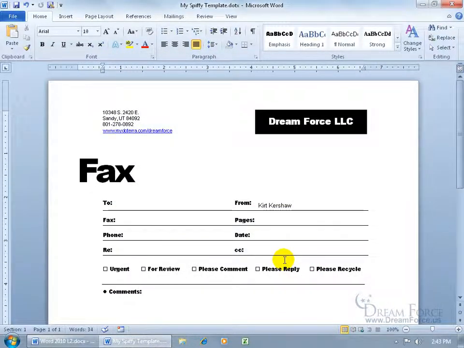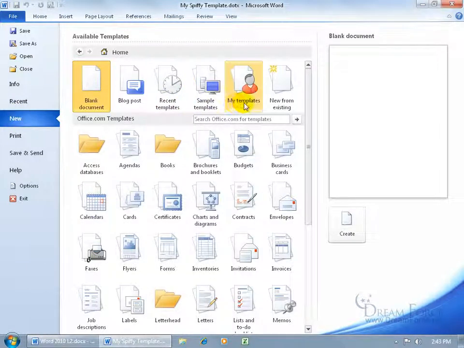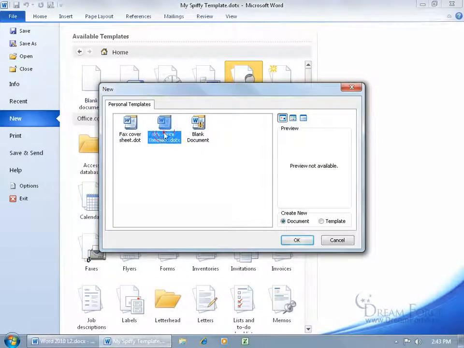Now what's the benefit from saving it in the Microsoft template folder? Well, for one, when you want to create a new template, because I saved it to that default Microsoft template folder, all I have to do is come up here, click on the File tab, go down to New, come over here, click on My Templates, and there it is, okay?